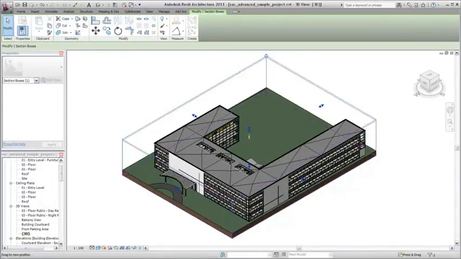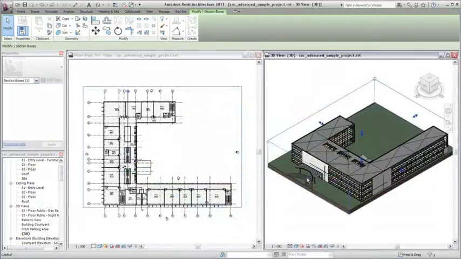Revit views can be thought of as slices of one common building model. You can create views at any time and from different angles to help you design and document your project.